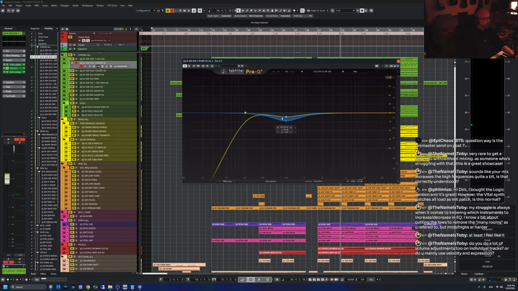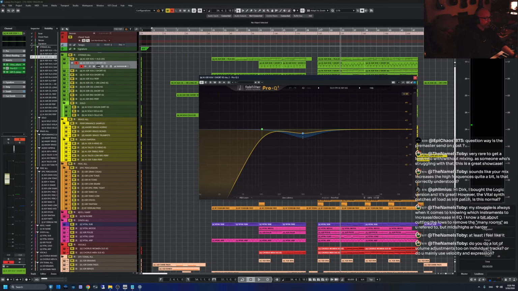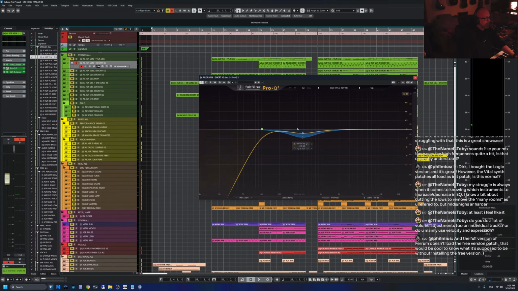250 to 500 hertz range. That's usually the most annoying, that builds up with stacked instruments. So I'm dipping that a little bit. I'm using Pro Q3 or Pro Q4 on the Logic version. And what this is doing is just dipping ever so slightly this muddy range from, say, 250 to 500, maybe 600 hertz.